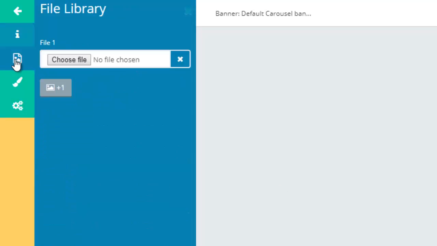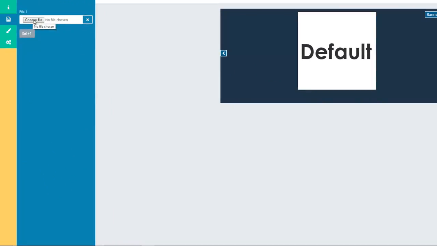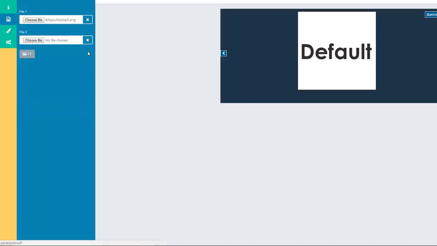The next one down is where we add our files. Now we can add our files by clicking on the Choose File button and browsing through to our computer. Let's just add a couple now. Now if you want to add more than one, which in this case we do because there's more than one face and more than one image we can see, we just click +1 and we can add as many as we like. For now I'm just going to keep that one just there so I can show you in the next stage. Click the X's and you can get rid of those.